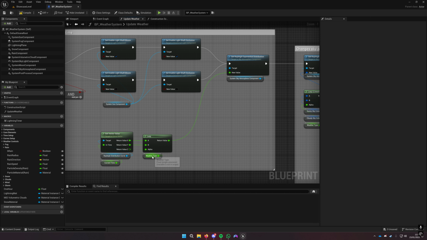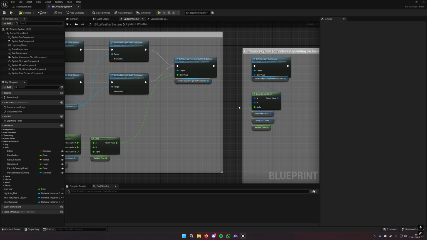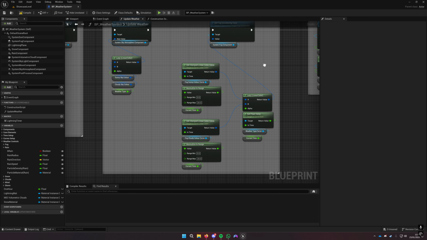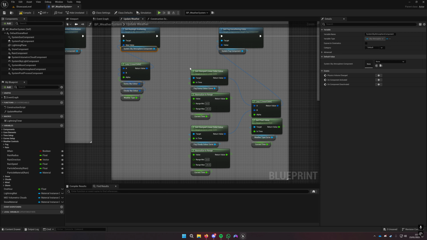And also it will change the distribution of the Rayleigh, which changes the atmospheric colour of the sky atmosphere. And here it also will determine the colour depending on whether it's sunny or cloudy, or it will lerp between them, so there's that nice transition. Again here you get the colour of the fog from the curve, and then it will lerp between sunny and cloudy so it transitions well.